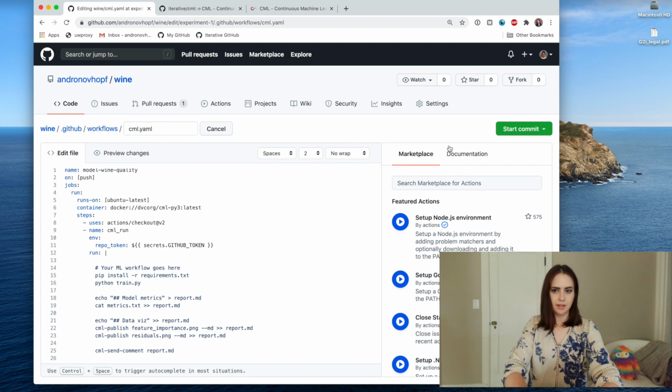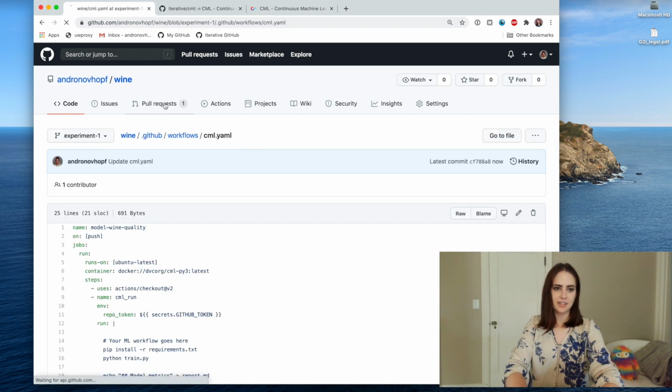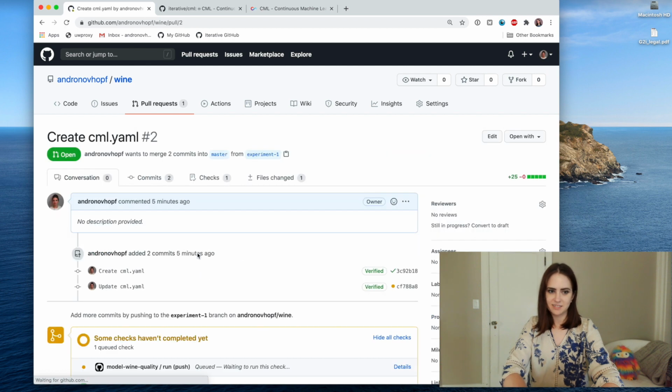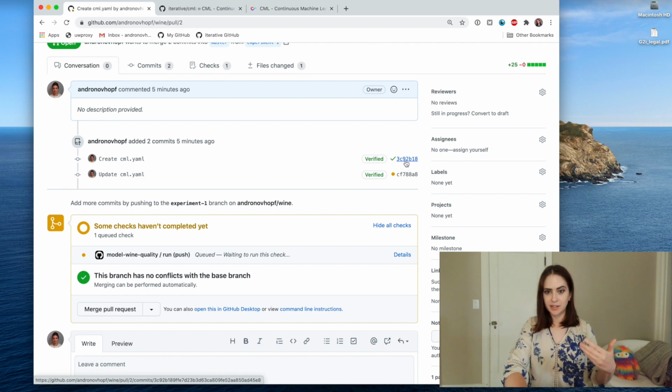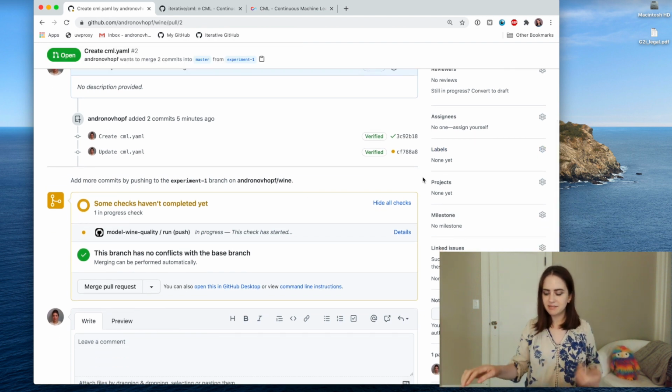Okay, that looks good. Now let's see what happens when we commit this. So we're going to commit to our experiment branch. And if we go to our pull request, we can see that whereas the last run has completed, we got the check mark, now we're running the workflow a second time. And so we sit and we wait. And I'm going to drink this espresso.